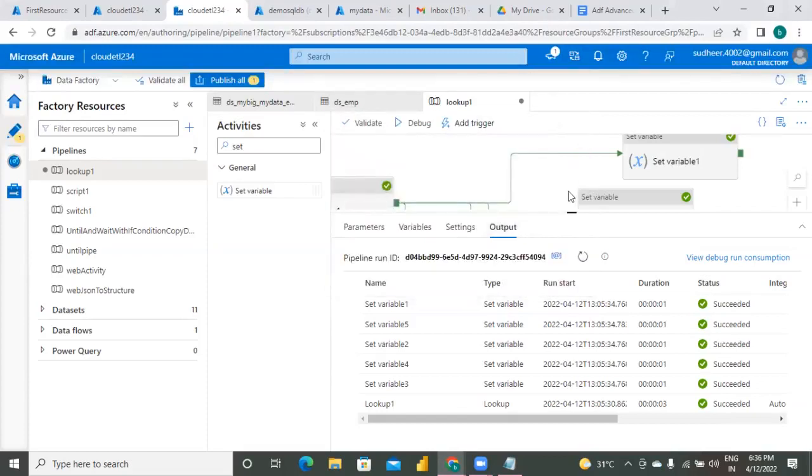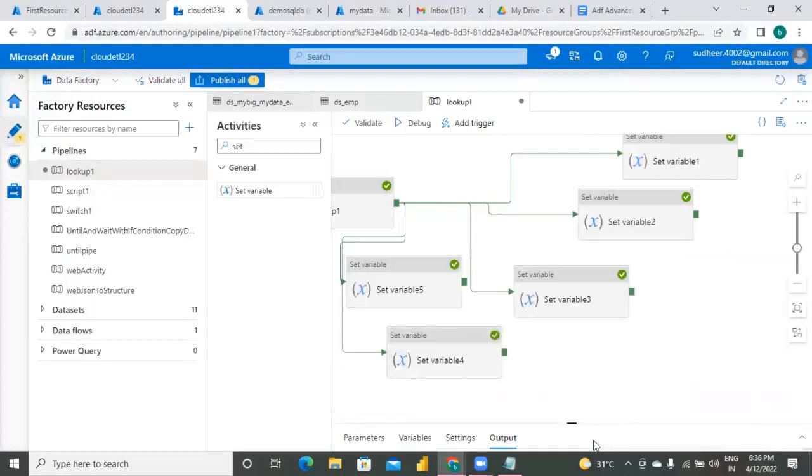Okay, it has taken, it's good, but a very bad way. Luckily, you have 5 variables. That's why we tried this. But my file has 500 variables. Can you give like this? There are 500 variables. That means 500 set variables. Not possible. A lot of development work is there.